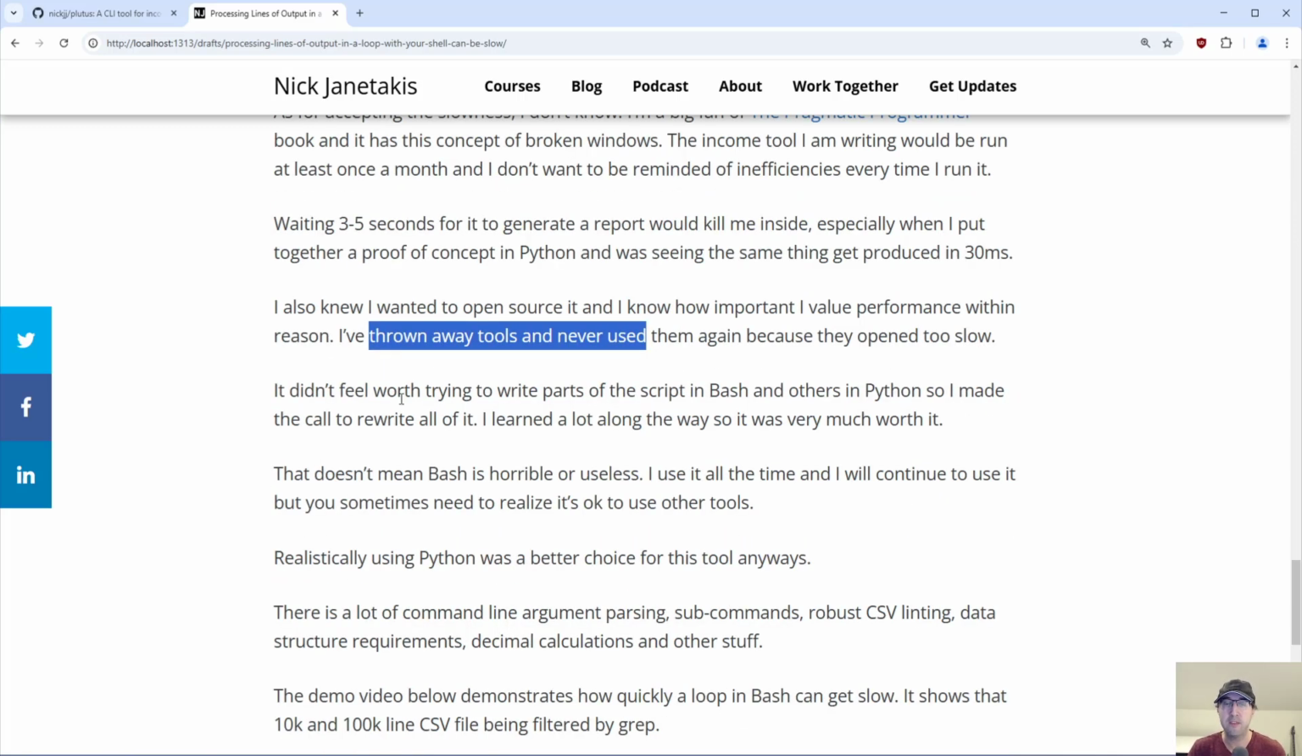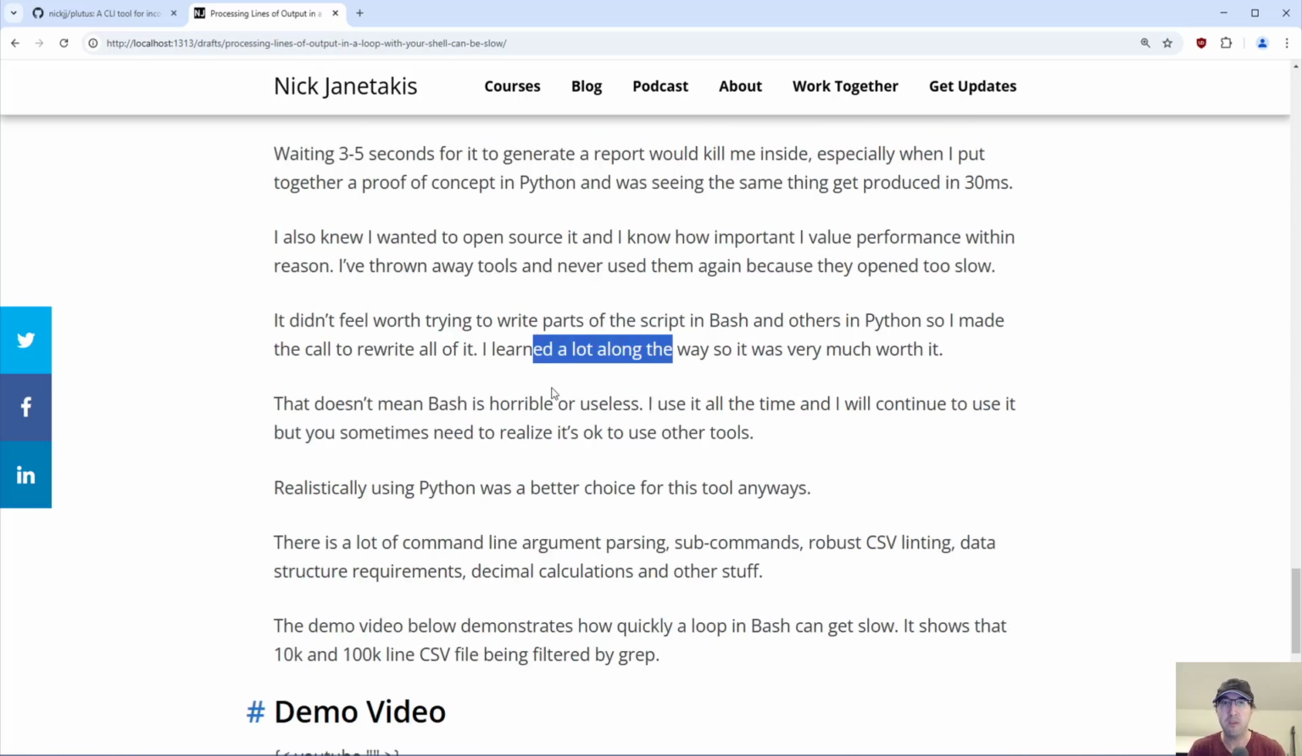And as for maybe just swapping out certain components of the script to work with Python instead of Bash or something, I don't know. I kind of didn't feel like it was worth it to try to break that up. And I just decided to rewrite all of it there. I learned a ton along the way, so I'm really happy that I did it there. But that also doesn't mean Bash is horrible or useless, right? I use it all the time. I'm going to continue to use it and develop scripts all the time using it because it's a great environment for building and putting together things. And it's okay to use other tools as needed here.